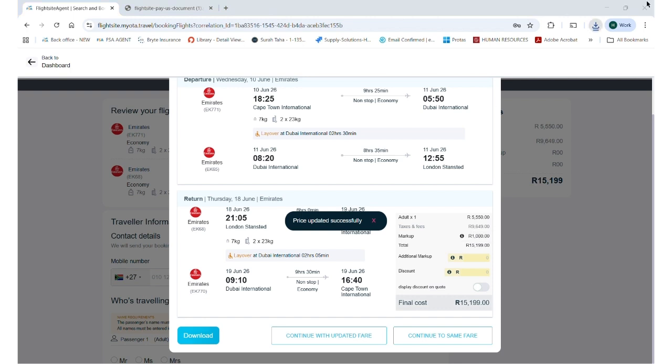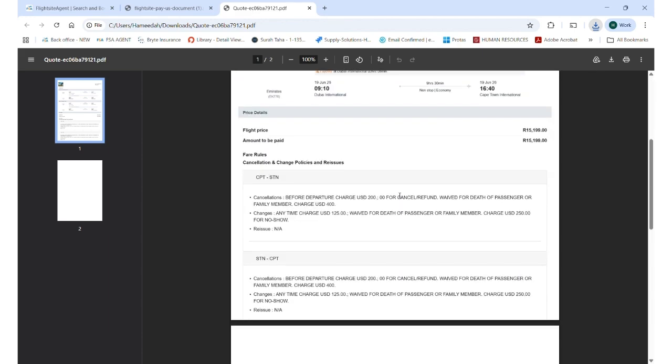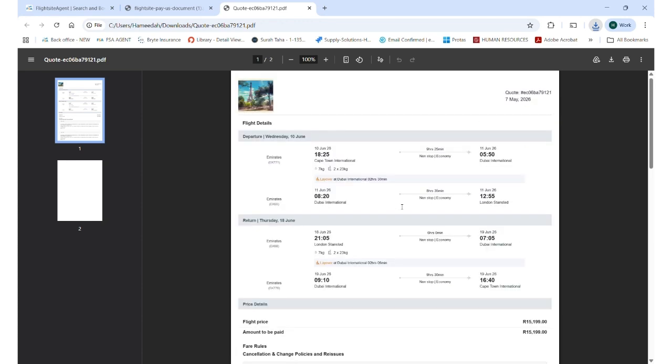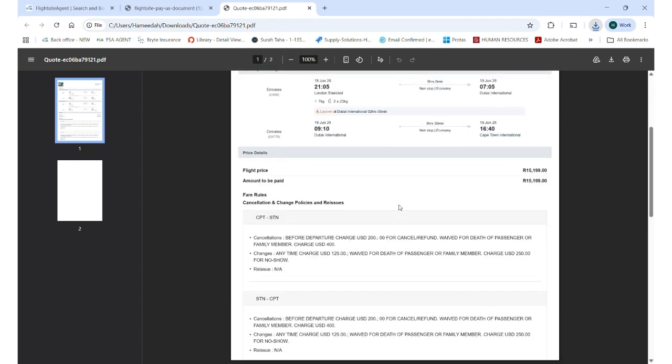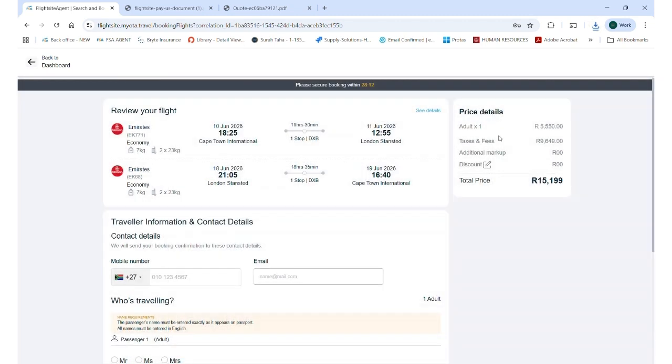So when I sell my fare, it means that I'm selling it inclusive of the markup that I have put onto the booking. As you can see here, this is the fare, this is the page that will come up, or the quote that will come up with the fare rules of the ticket. How do you see the fare rules of a ticket?